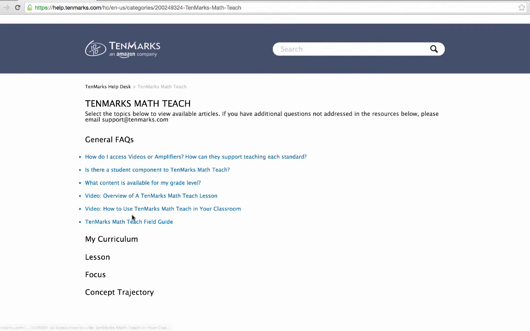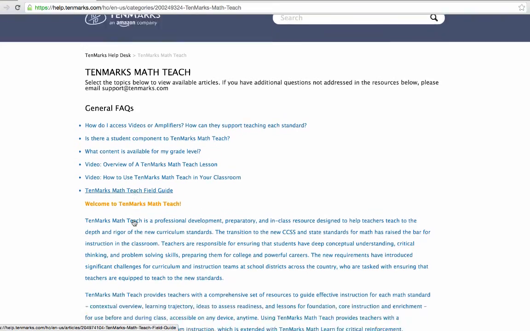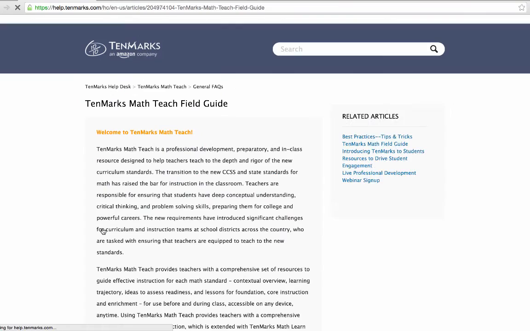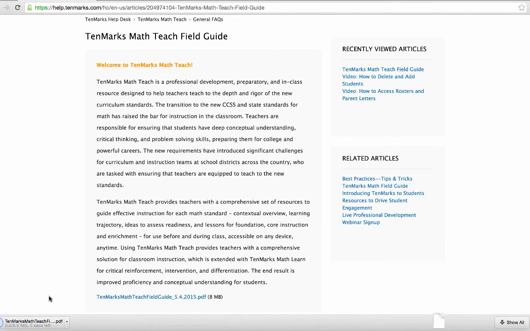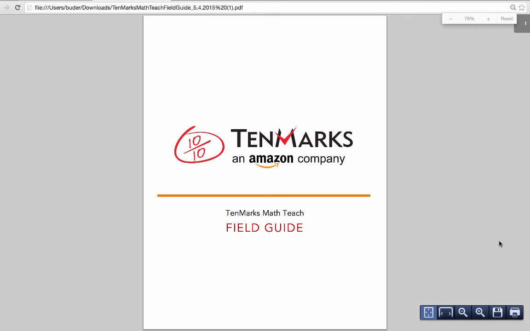If you're interested in having a manual by your side as you work through TenMarks Math Teach, download the TenMarks Math Teach Field Guide, which gives you step-by-step instructions on how to complete all of the things that we went through on this demo.